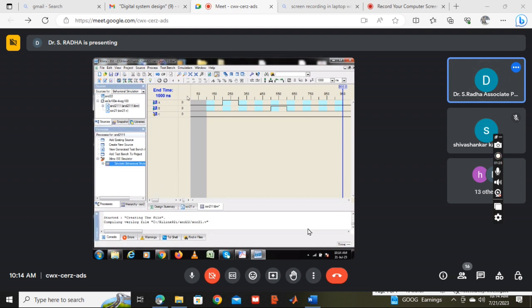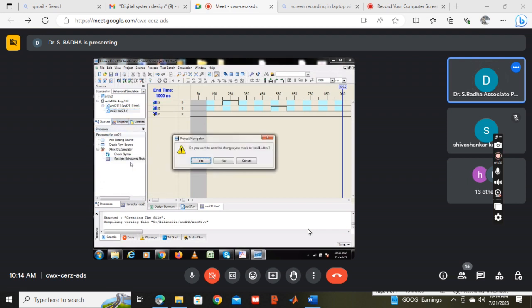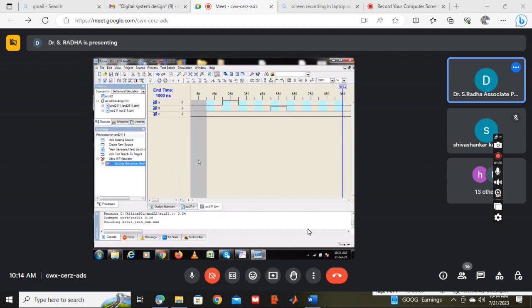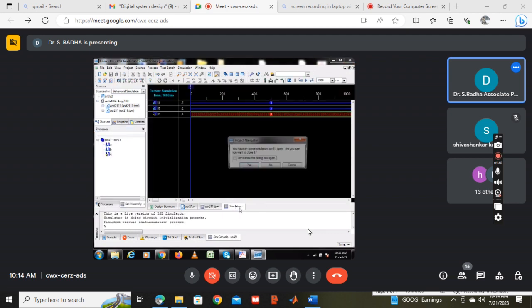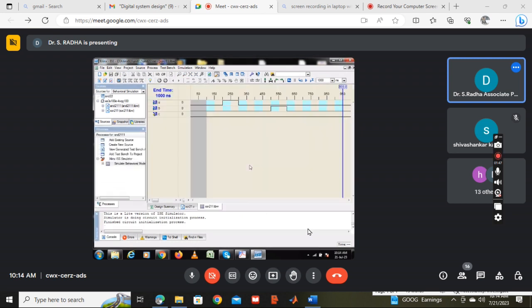One minute, I have to execute the XOR gate. First time I will not get the output, I told you. This is my old laptop, old version Xilinx. So now if I execute, it will come. Second time, same thing. One minute.